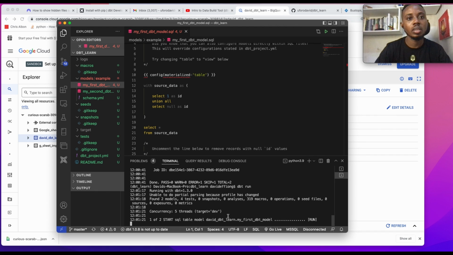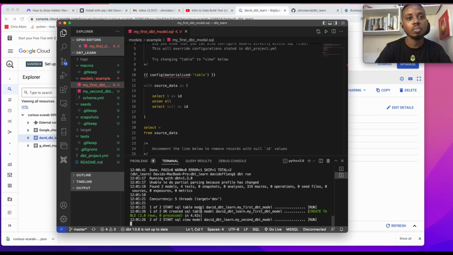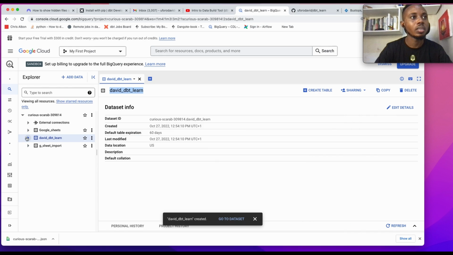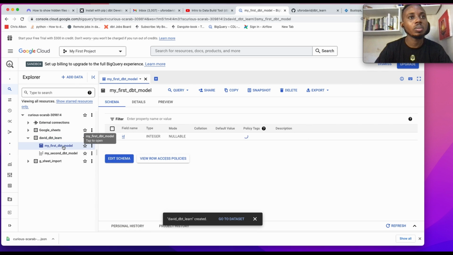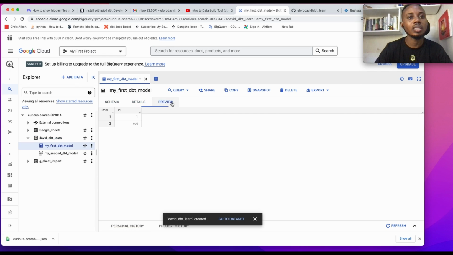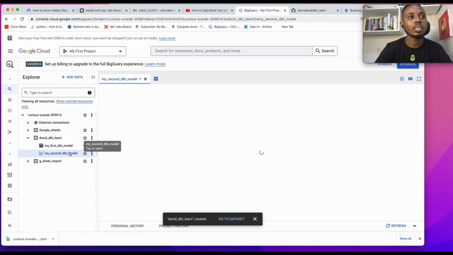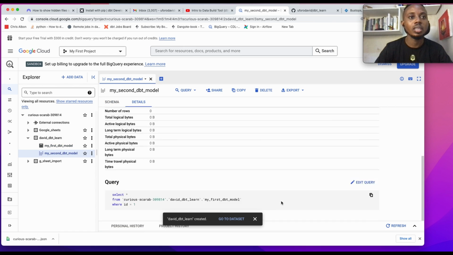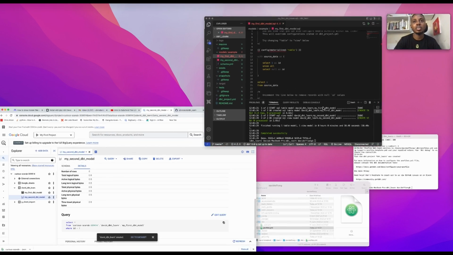Yeah, 5 threads, target dev. So successful. 2 rows were created. If we open the dataset in BigQuery right now, you can see the 2 tables, the 2 models that were done, the ID and the view. Basically, you can see the SQL code used down here. So really, these are the fundamentals of dbt.